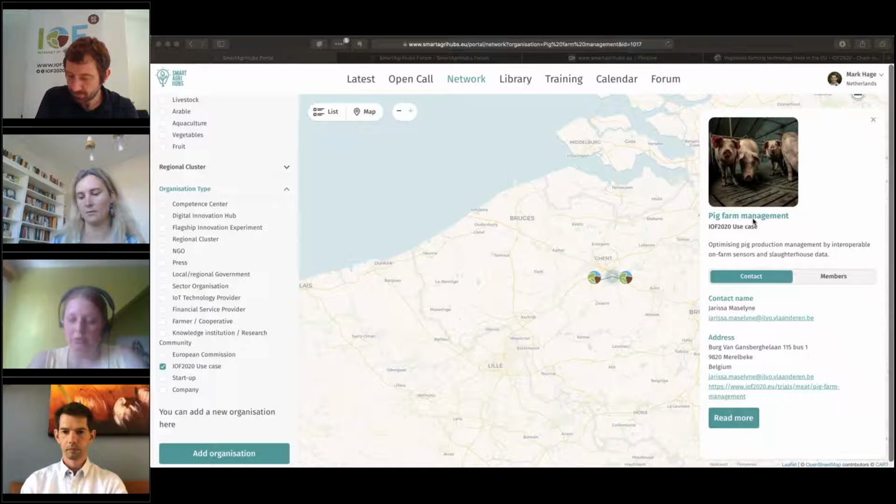So that's what is happening here. It also allows people from the sector, advisors, and digital innovation hubs that are joining the portal to look for the things that they want, for solutions that they're looking for their clients, for their farmers. So that allows this search.